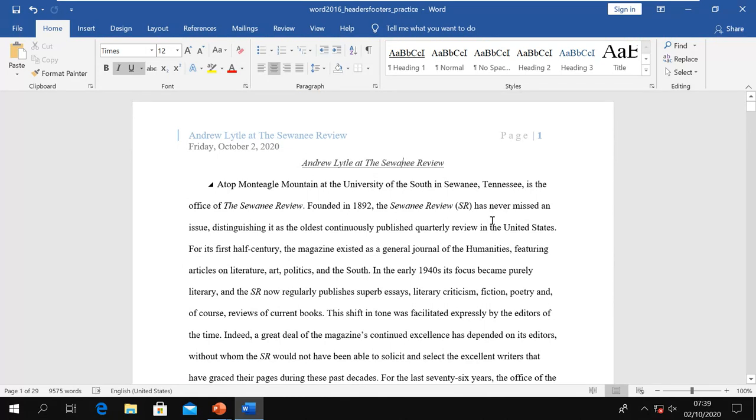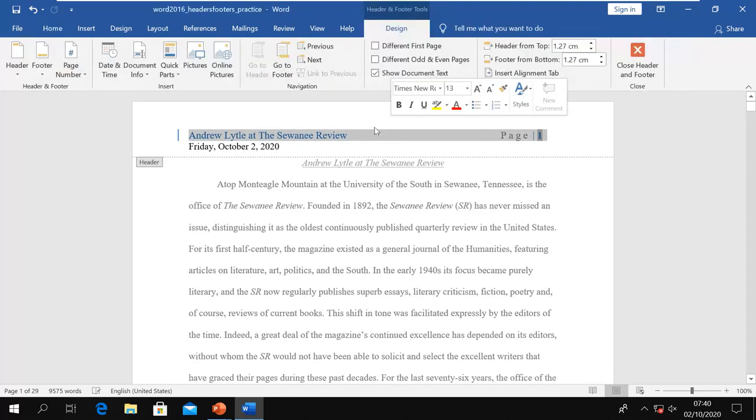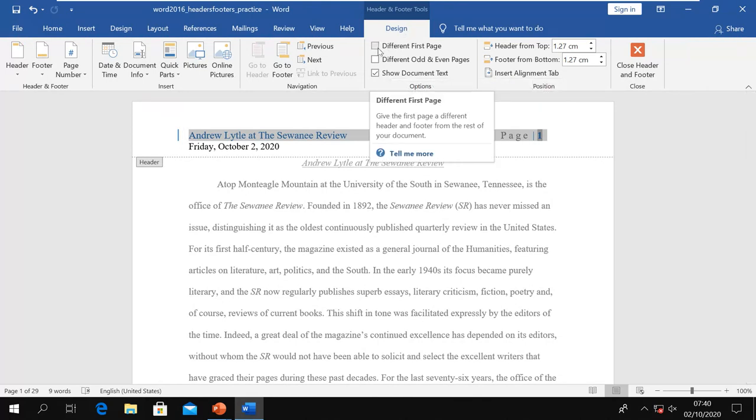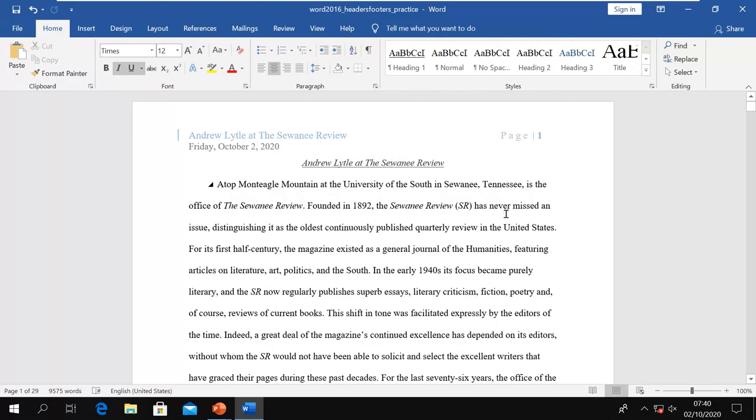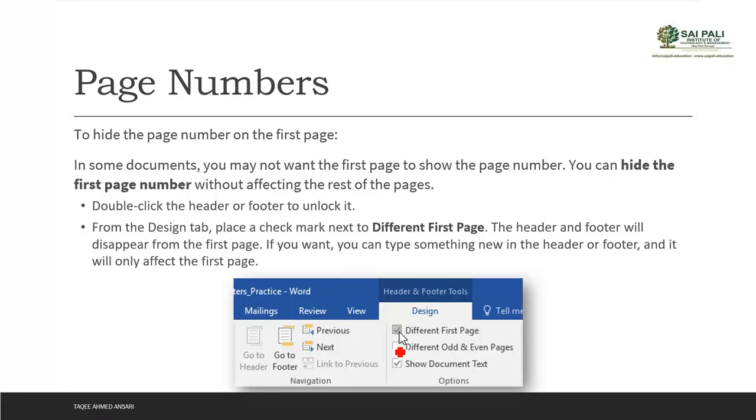Now, in that case, I don't want it on the first page if it is my cover page. I don't like to have the header, the footer, or the page number on the first page. Then again the option is here in the Design tab. I just click on this, and it will remove my header information, or even the footer information, from the first page, and then I can use some other information. So I can remove it if I don't want it on the first page.